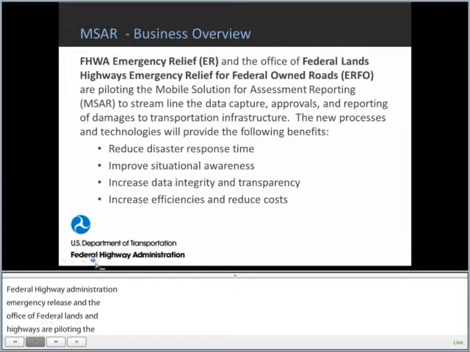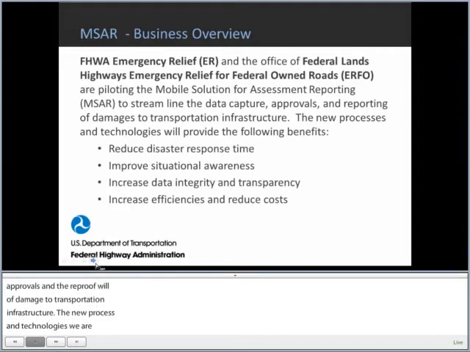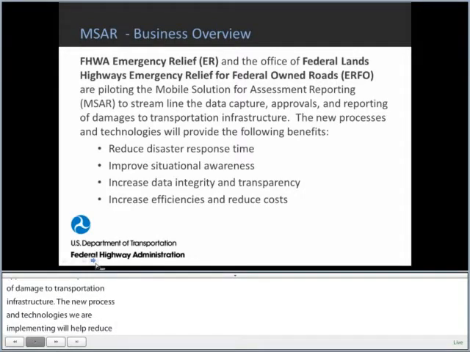The purpose of the application is to streamline data capture, approvals, and the reporting of damages to transportation infrastructure. The new process and technologies we are implementing will help reduce disaster response times and improve situational awareness. We expect it to increase data integrity and transparency, and we also expect it to increase efficiencies and reduce costs across all agencies and federal highway.